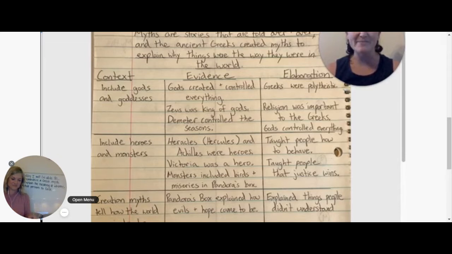I'll give you some examples. When I look at my notes, in my first row, where we collected evidence about gods and goddesses, I can examine my evidence and the elaboration that is related to it. One sentence I could make here would be, let's see, how about this? Gods created and controlled everything. This was important because Greeks were polytheistic, and religion was important to them. What do you think? Could you try making sentences with your notes?